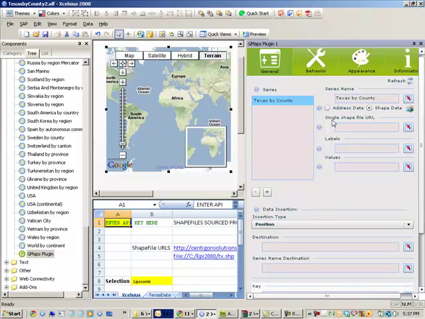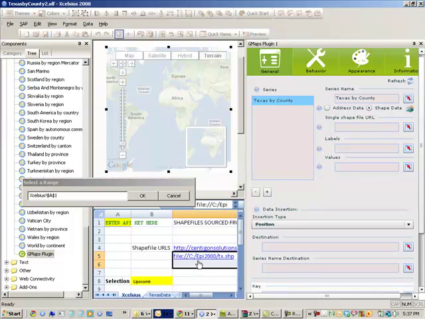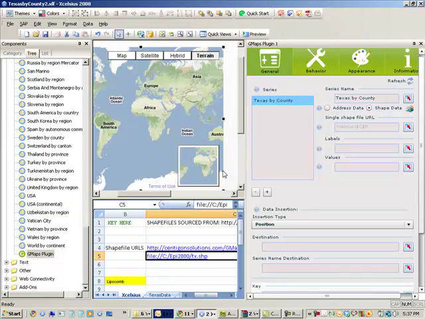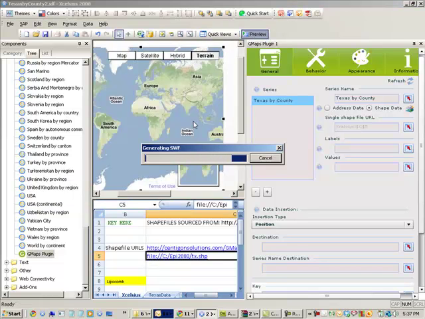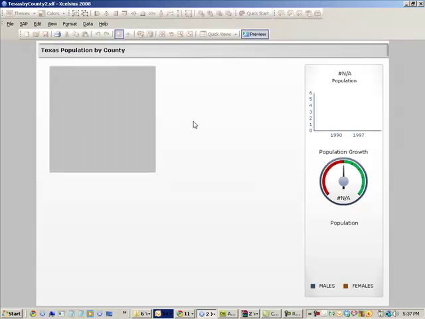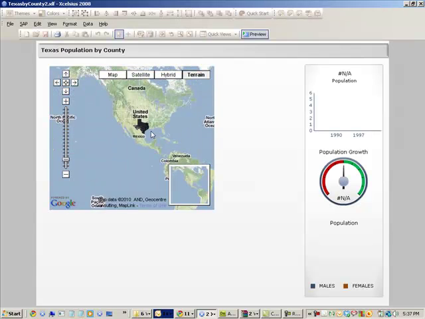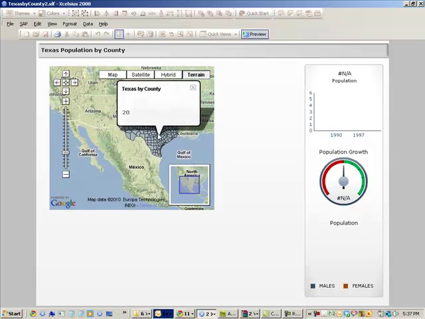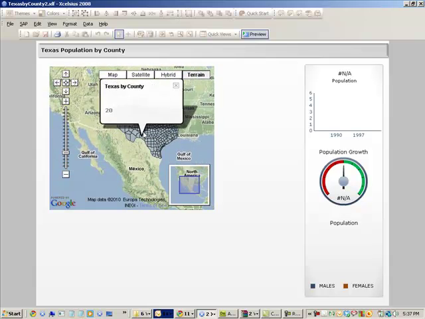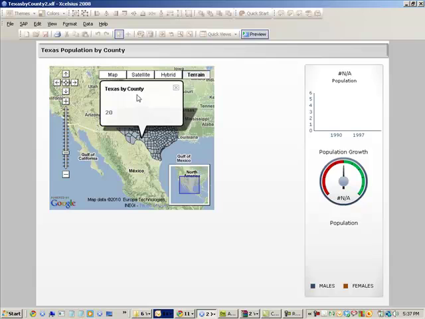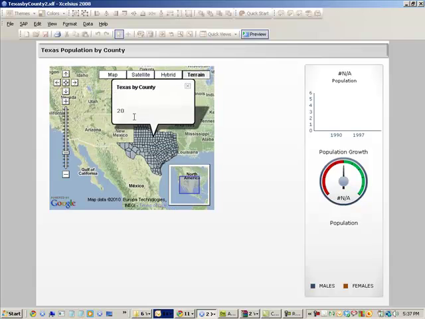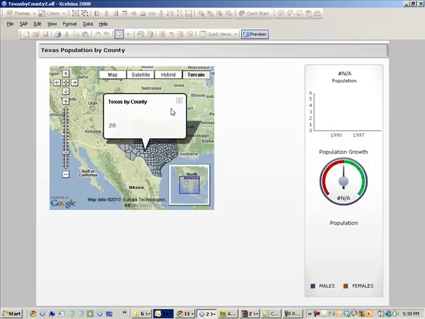Now we'll just point this single shapefile URL to our spreadsheet, which is linked to my local drive where I have my .shp. After I click OK, we'll go ahead and preview the GMap plugin, and it will automatically connect directly to the shapefile and present all the information within my map. Right now we have the shapes, but we haven't associated any metadata to each one of these individual shapes. That's where the DBF file comes into play.